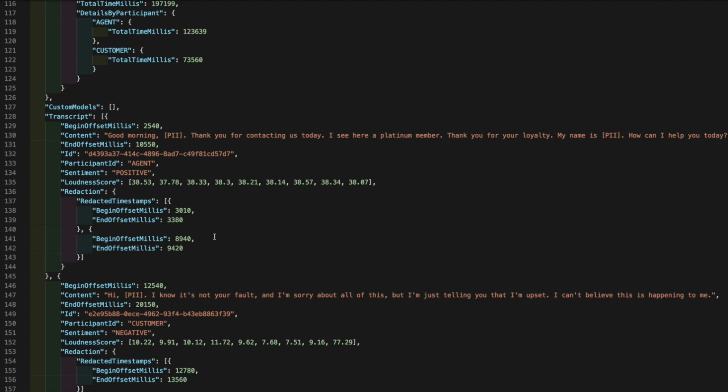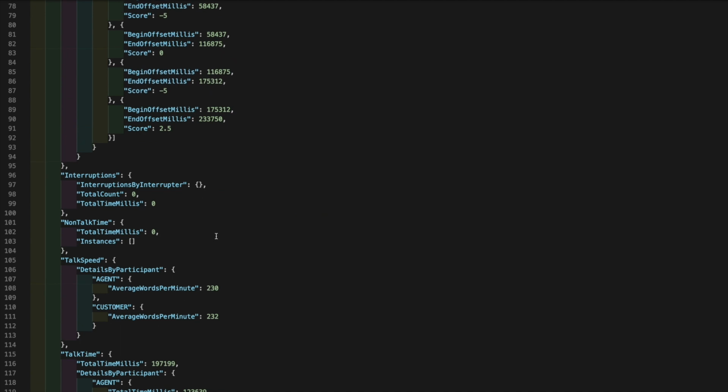The JSON file will also include some items you don't see in the UI yet, such as interruptions, including whether the customer interrupted the agent or the agent interrupted the customer, and talk speed, like average words per minute for both agent and customers. I hope you've enjoyed this brief demonstration of Contact Lens for Amazon Connect.